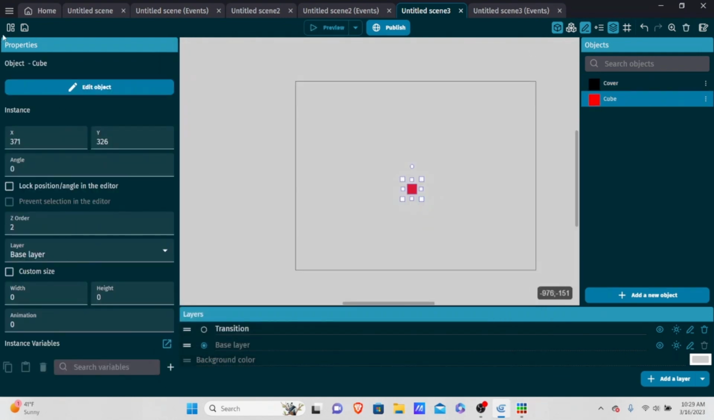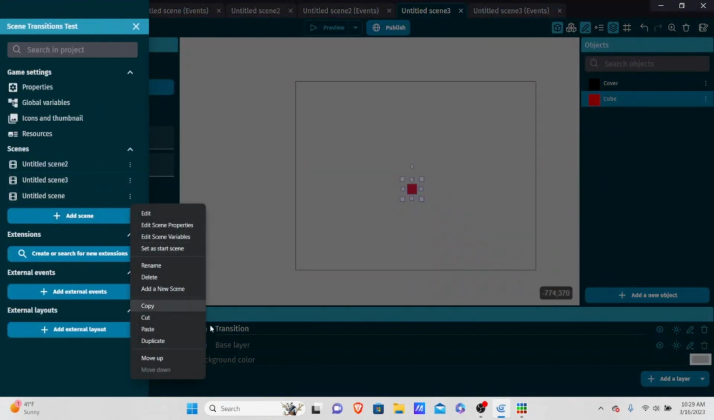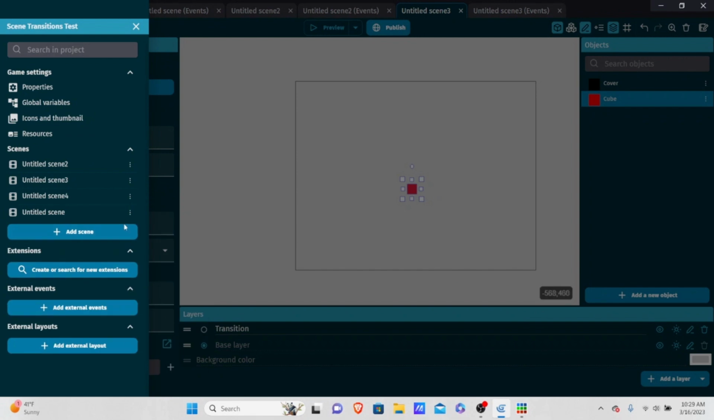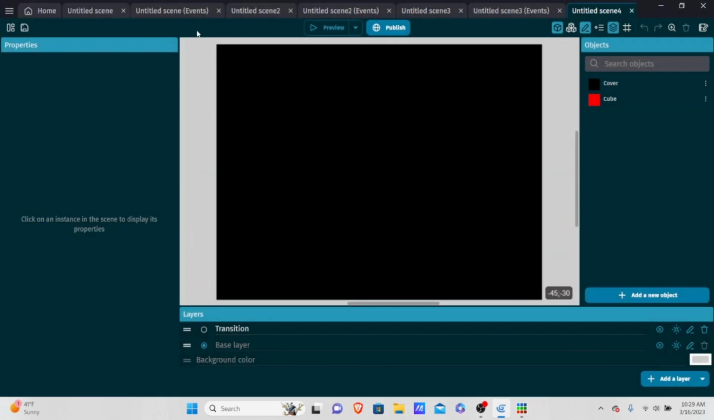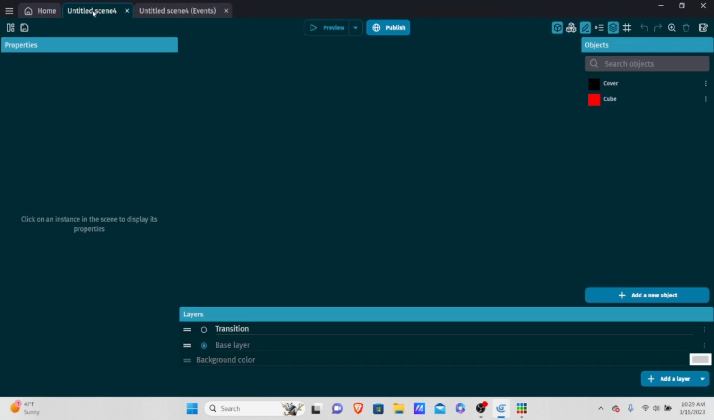Now for the next scene transition, this is going to be a little bit more fun and slightly more complicated to make, but not much more complicated. So I'm going to duplicate the first scene once again and go to Untitled Scene 4 and X out some of these other scenes just so we can see everything better.